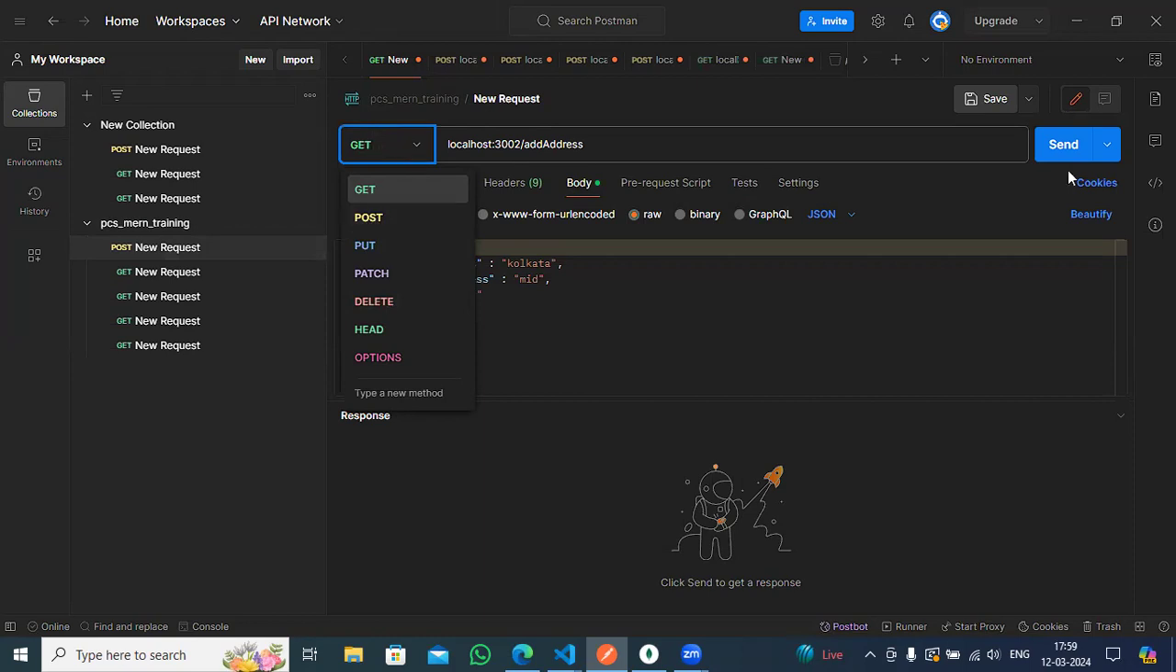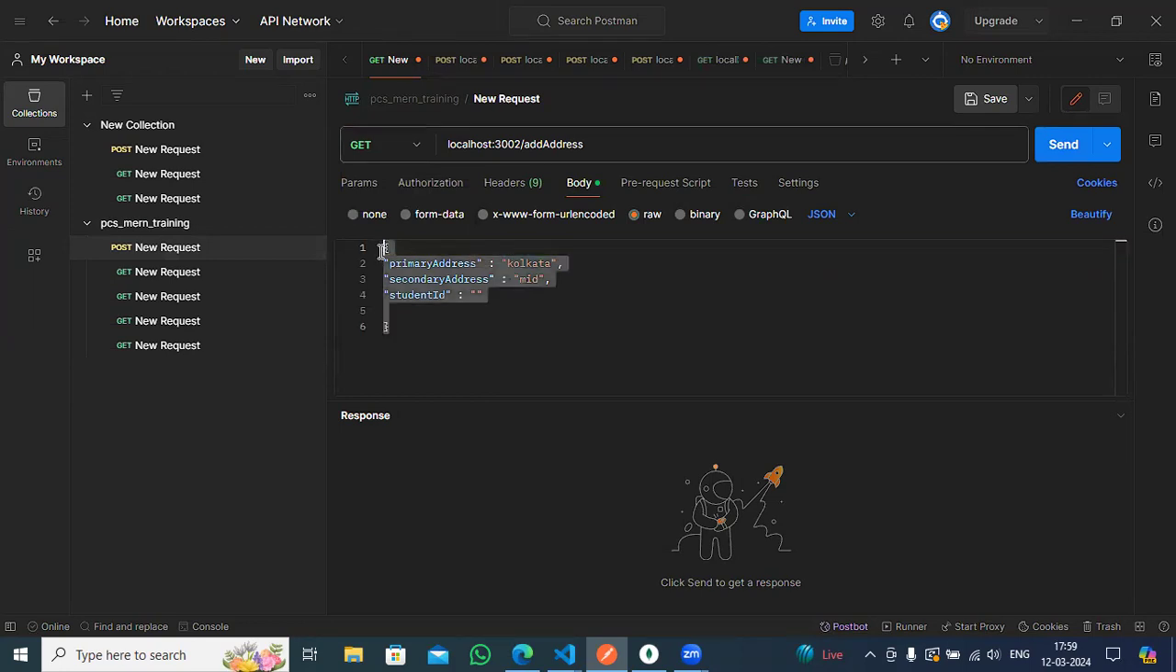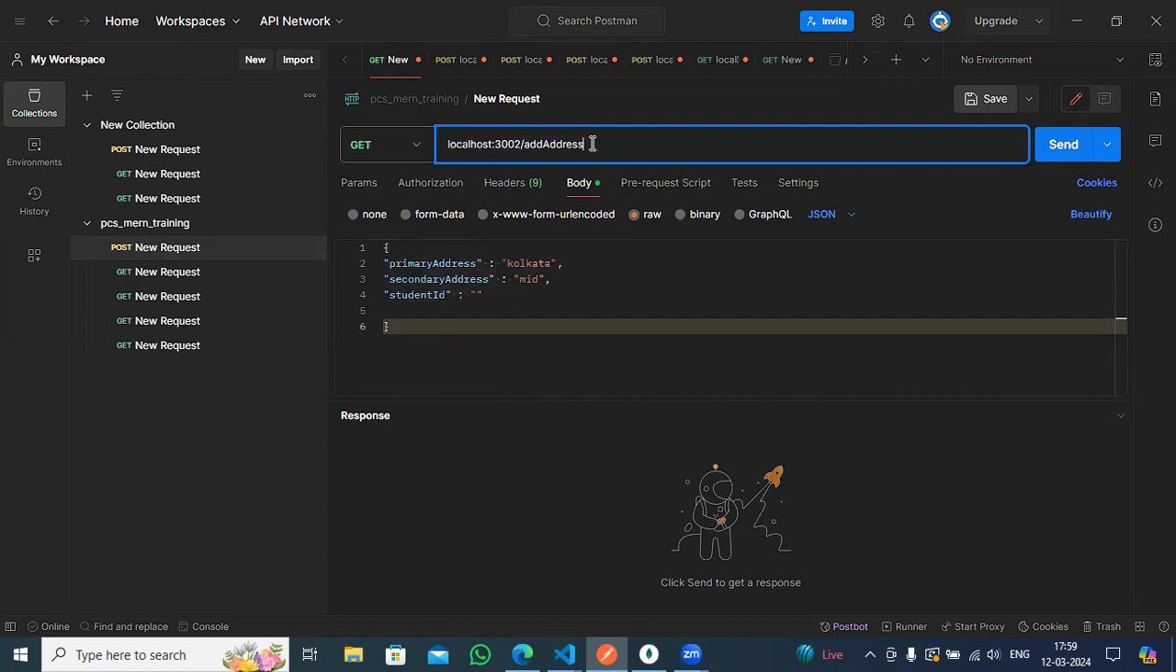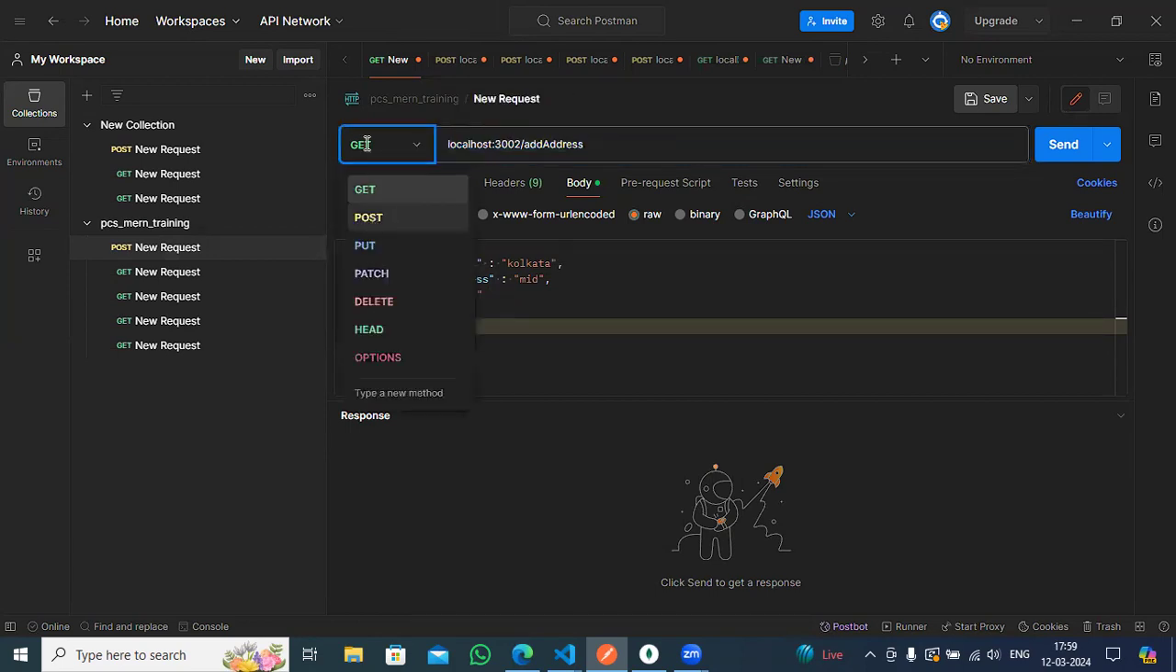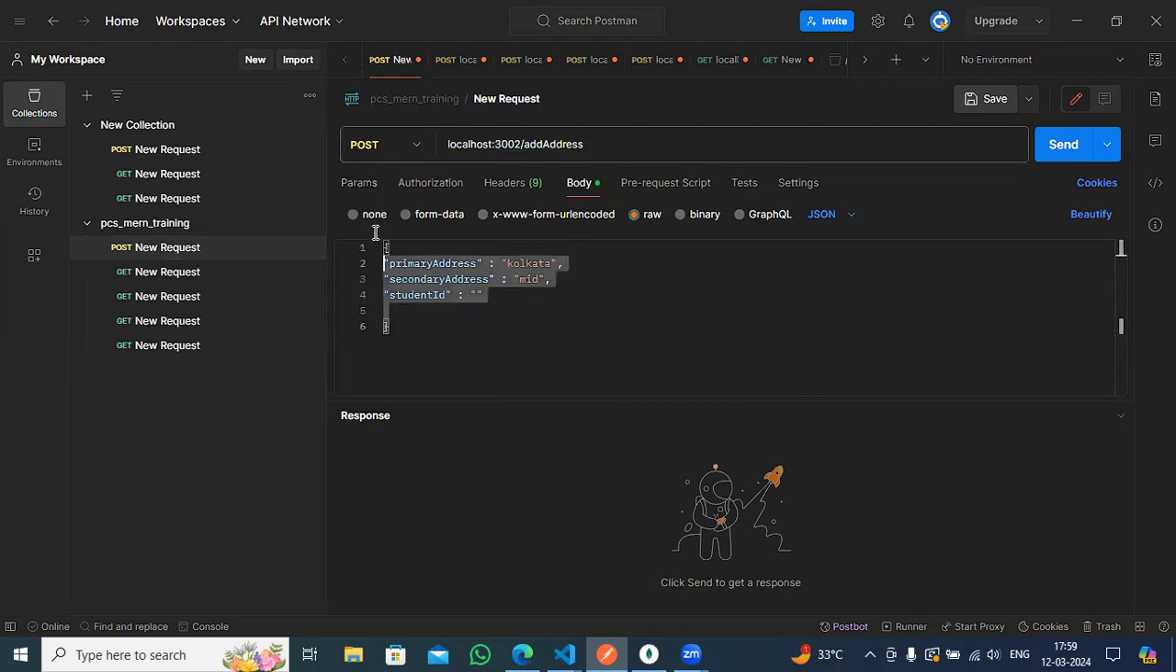Suppose I am inserting one employee, so I just write the employee information here. Then I can use the API, basically one URL: localhost 3002 add address or add student, whatever the API is. I'm just putting it here, and I am writing the post method. Post means we need to insert or post this information to our database.